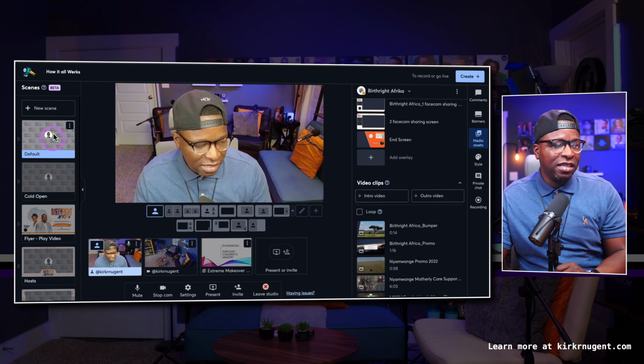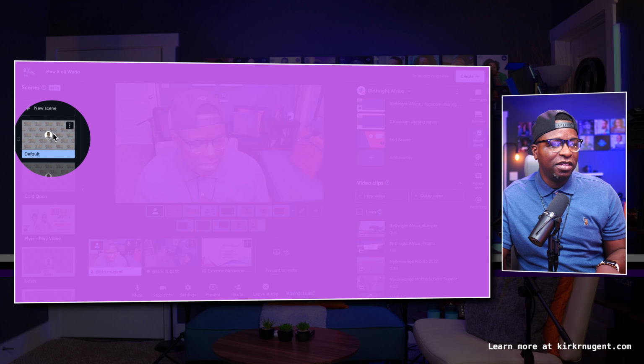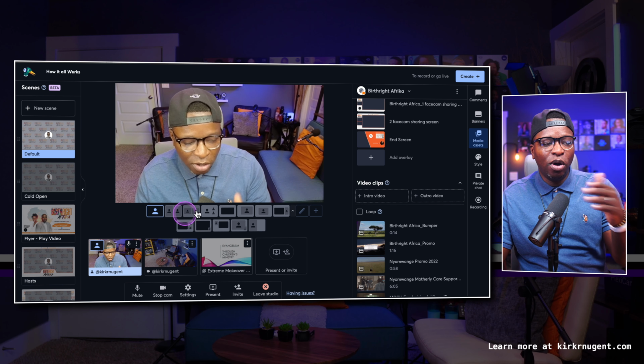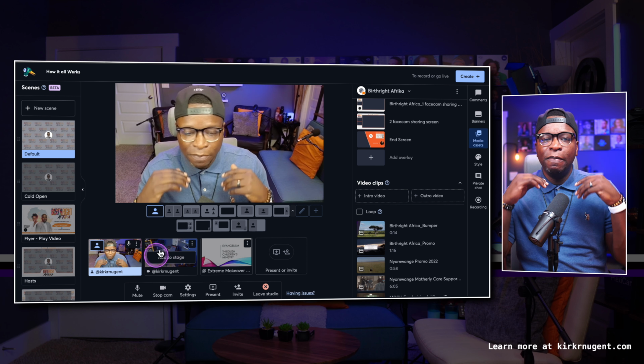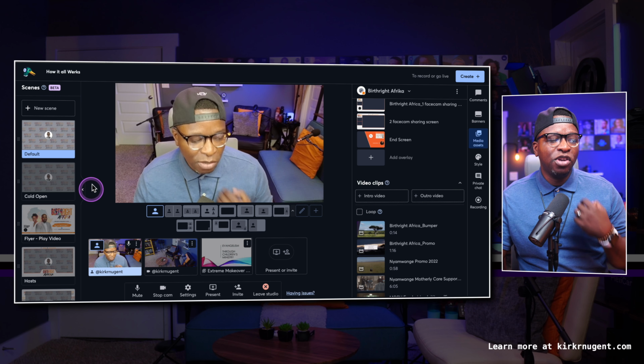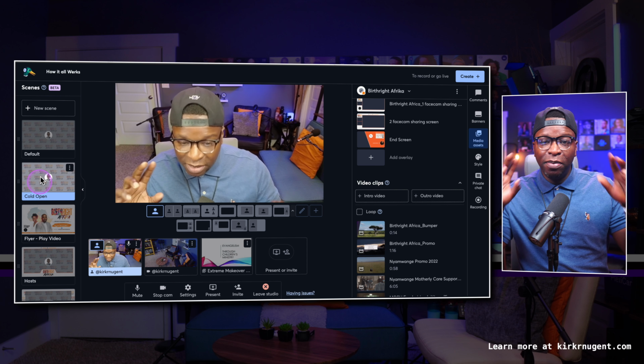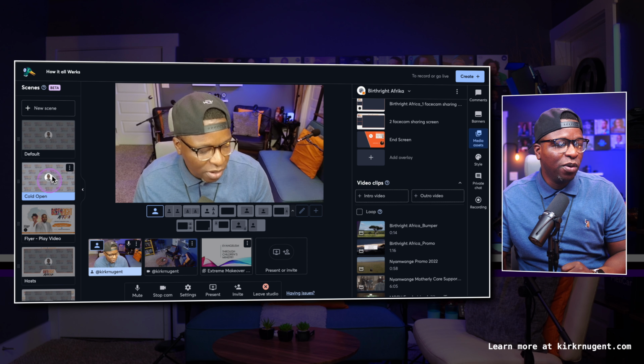Here I've got my scenes on the left side of the screen. Default is something I always create, because this is where you'll put whatever it is that you're doing. I can do all the different layouts with this. This is basically what StreamYard normally gives you. It's a default scene. I don't want to design anything in that scene. I always have a default scene. But in terms of cold open, it doesn't look much different. That's where I will probably hit record. So this is where I would hit record.